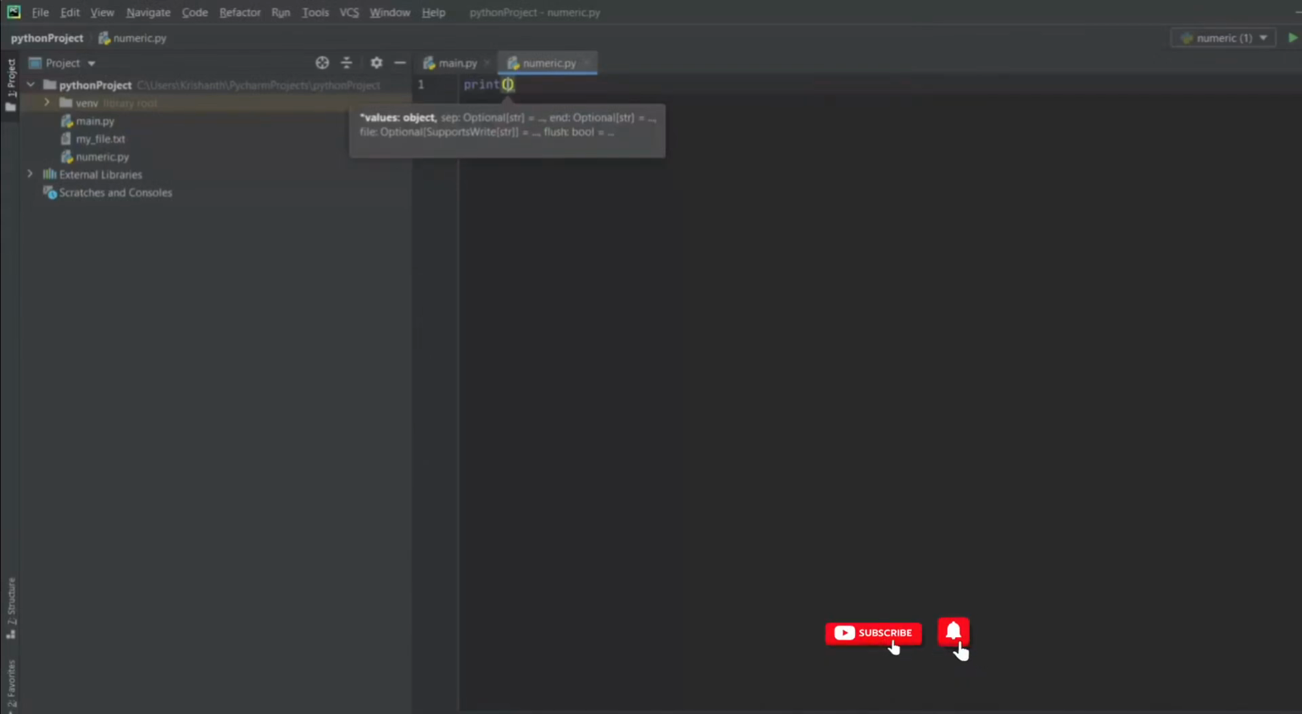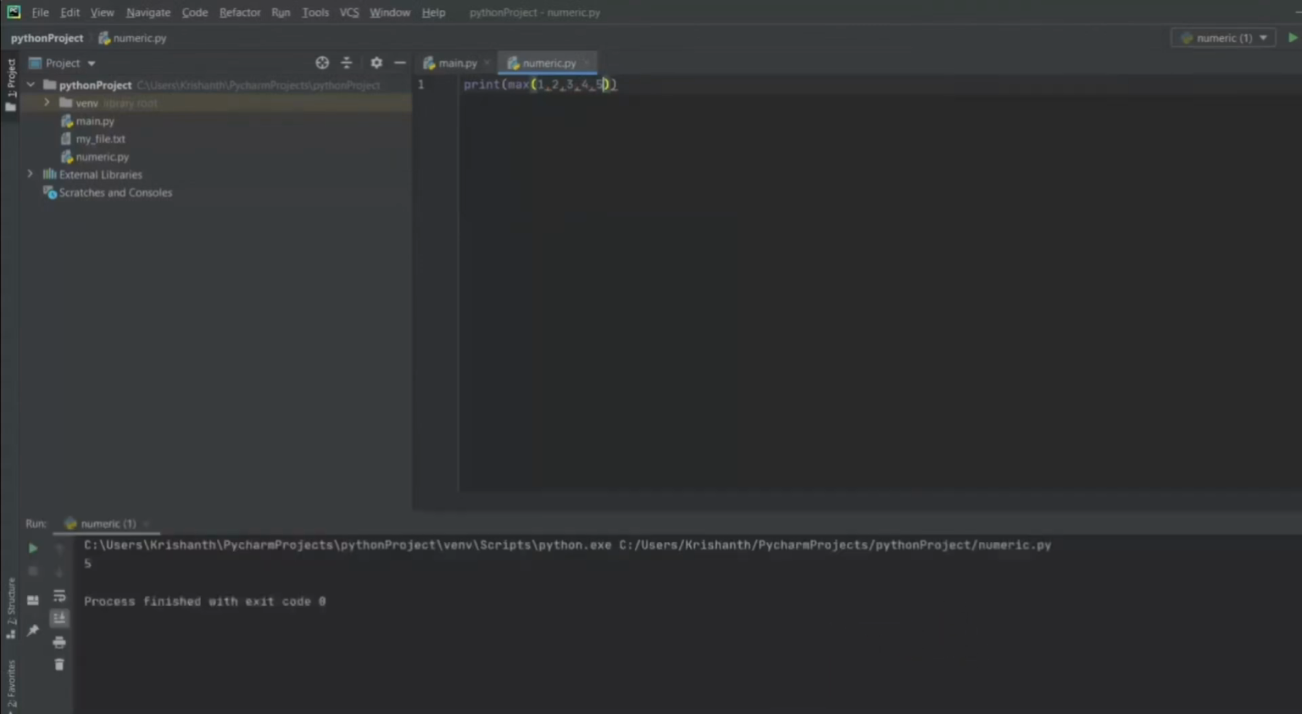Now the first function that we're gonna see is the max. What this does is it can give us the highest possible number present in the list. So let me take numbers like 1, 2, 3, 4 and 5. This is just a simple example, and if you check the output, there you go, 5. So the maximum number present in the list of these numbers is 5. Now this is about the max.